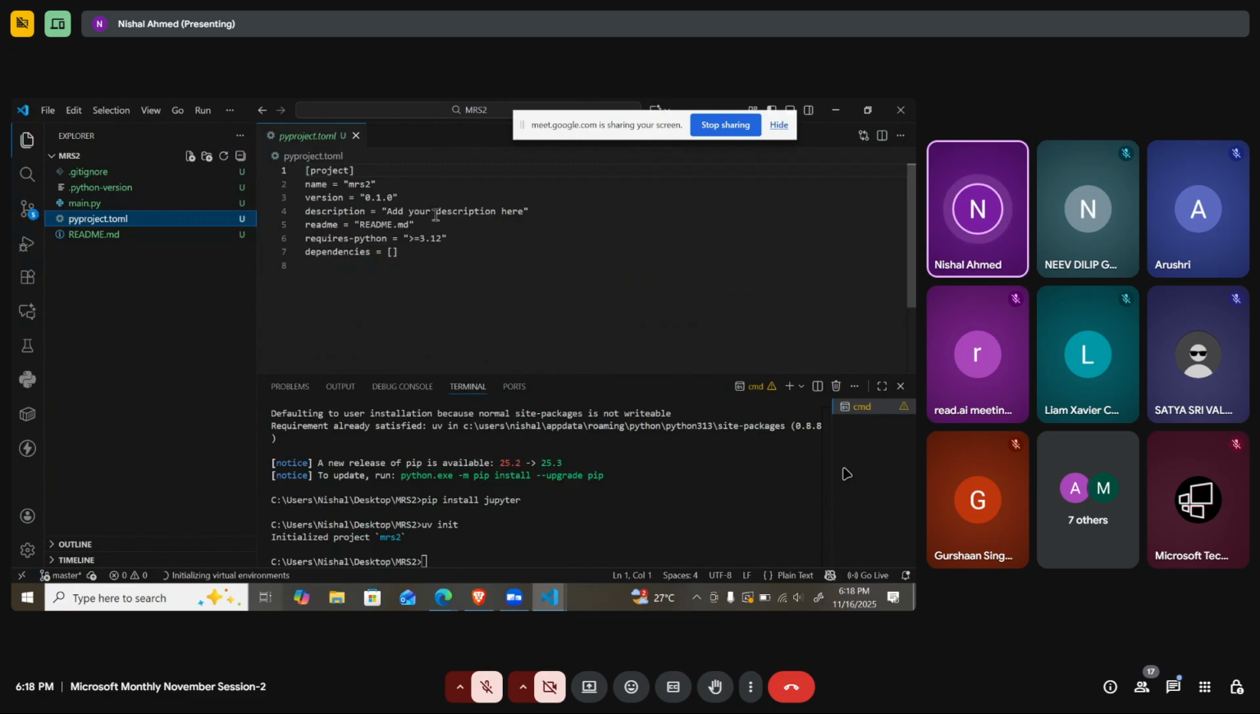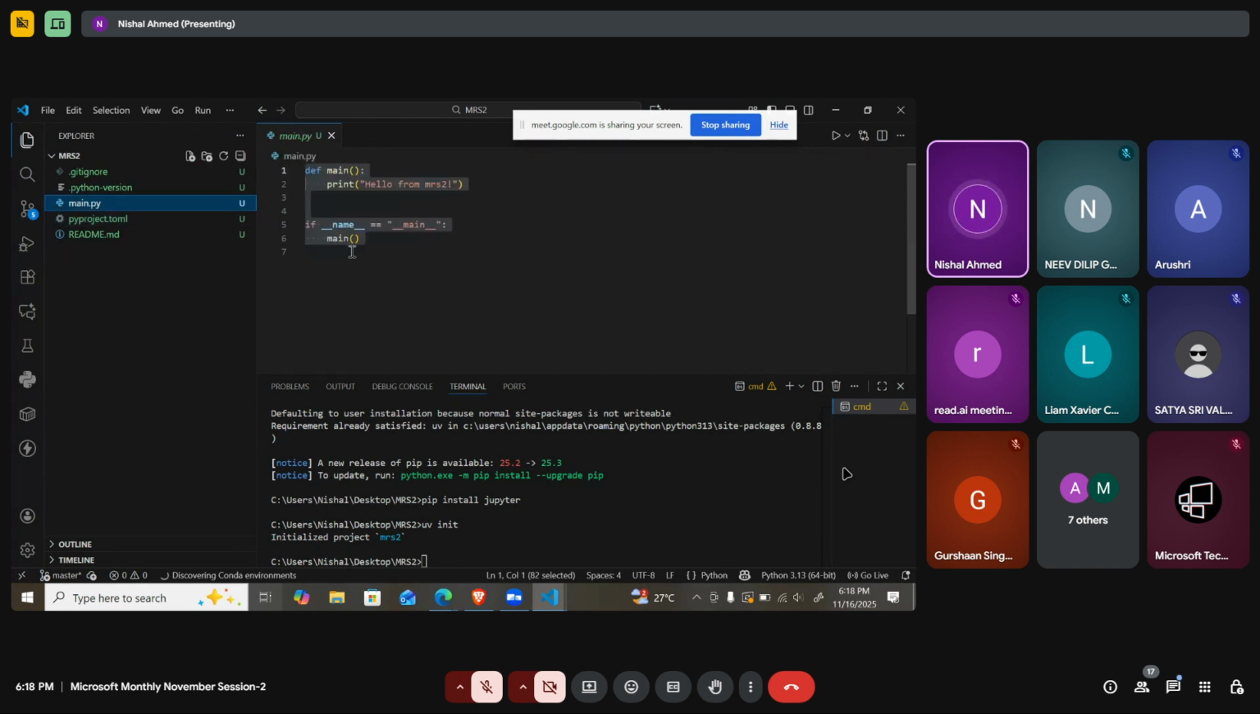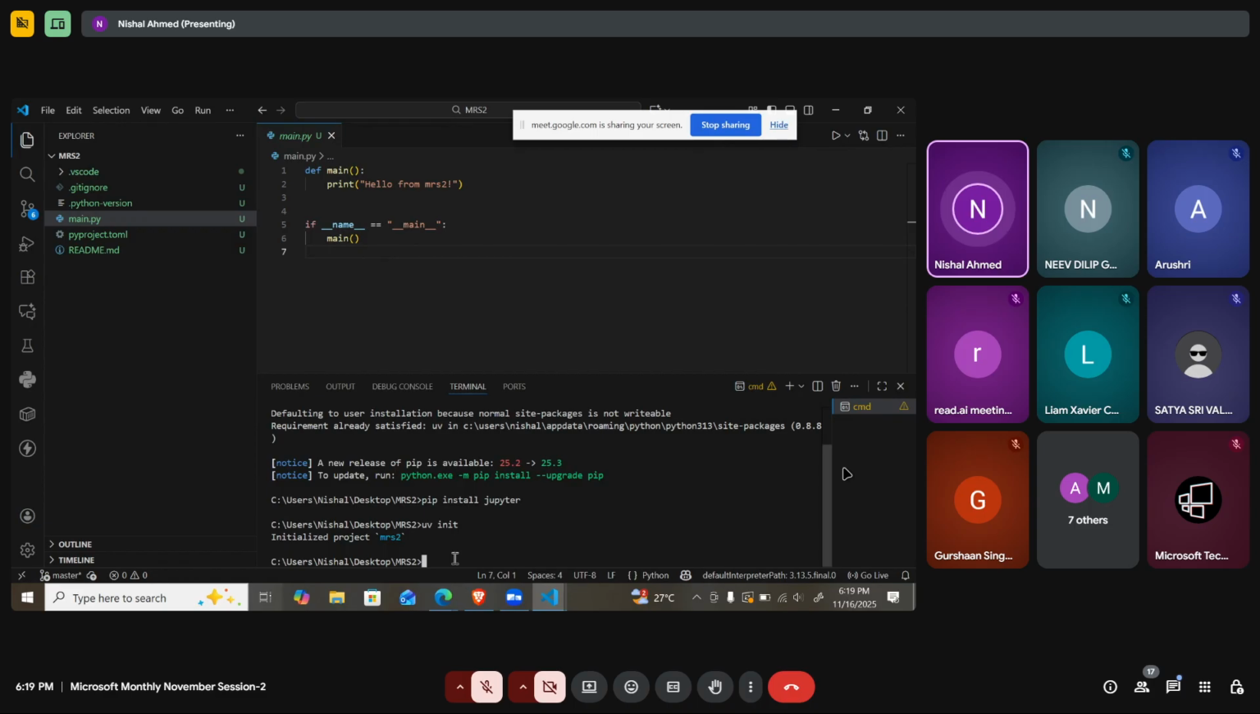And pyproject.toml, this has all the details about the Python version you're using and all that. You can change it, of course. So yeah, that is also there. It gives you more flexibility. If you want to know more about UV, you can just go to the documentation. It's a really cool package manager. It's more than just a package manager.